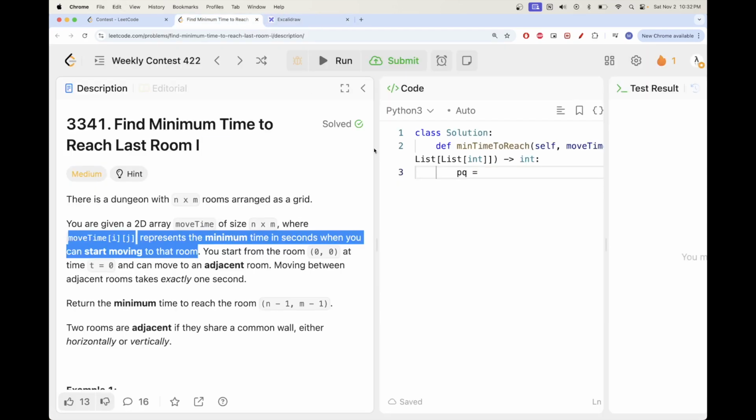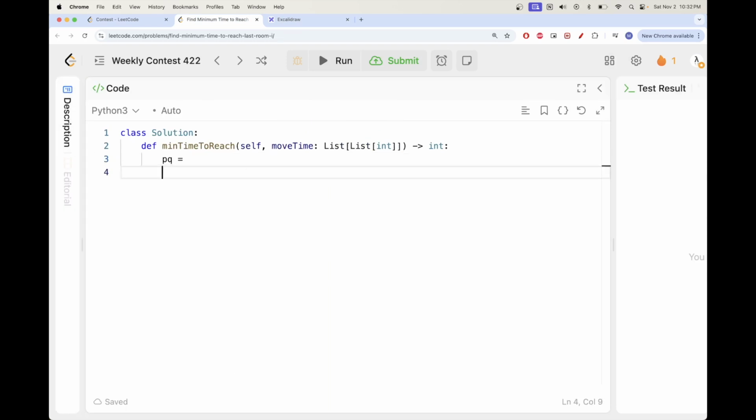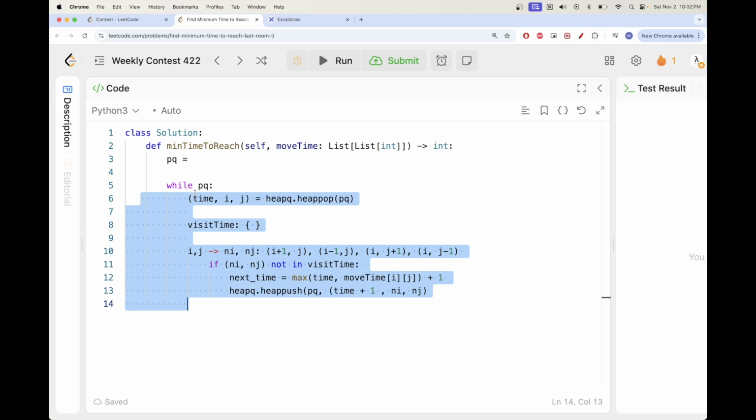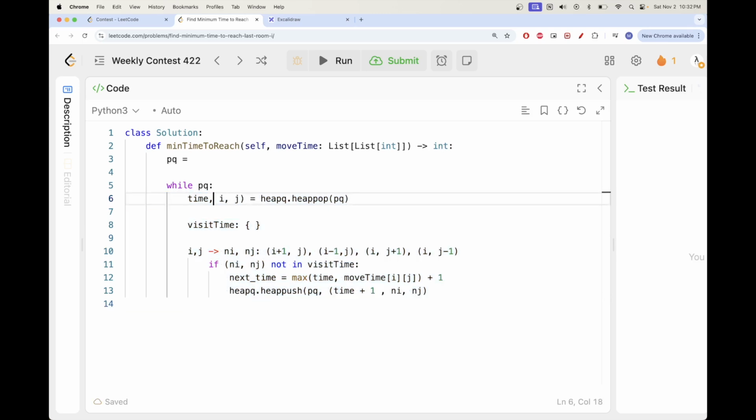Okay, so let's put that here, something like this. We don't need this. We need to define our priority queue. So initially it's just zeros, right? And then we need visit time. Initially it just has the first position, which is 0, 0, and the visit time is just 0. So that's why we represent it like this.